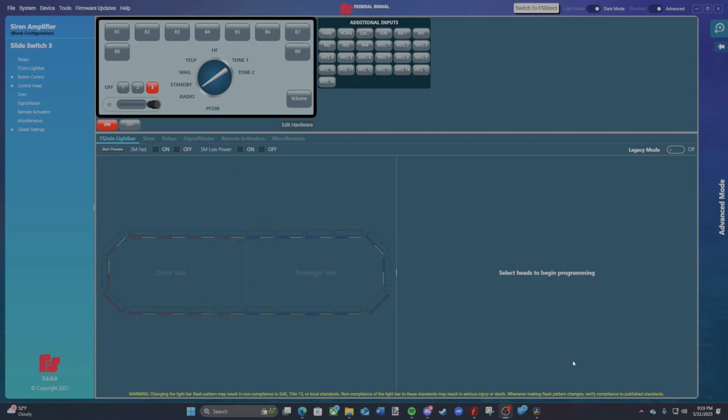So let's say you're in slide switch 3 and you want, when you go into park, a slower flash pattern. When you're in drive, you have that pursuit pattern or something very fast to get your attention, but when you're at park, you want something slow. And today I'm going to show you a potential way to make that happen.